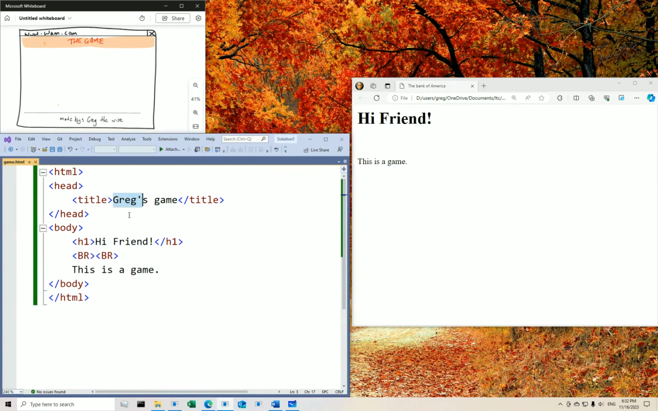This is how you, by the way, should have your HTML looking right now. So maybe we change the title to, let's just call it generically, the game. Okay, and we're going to change it later. So the title will be the game. So go ahead and do that now. Change the title to say the game.